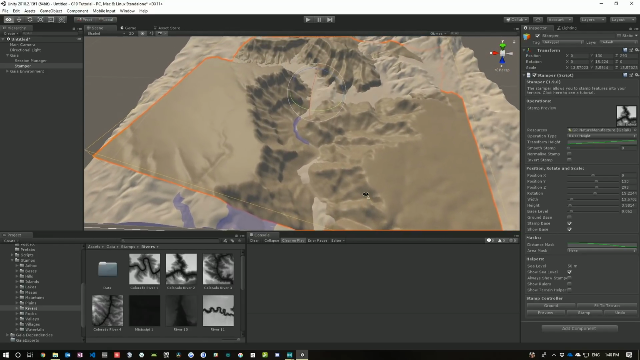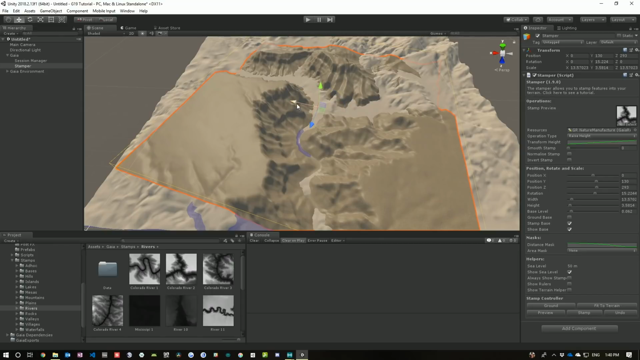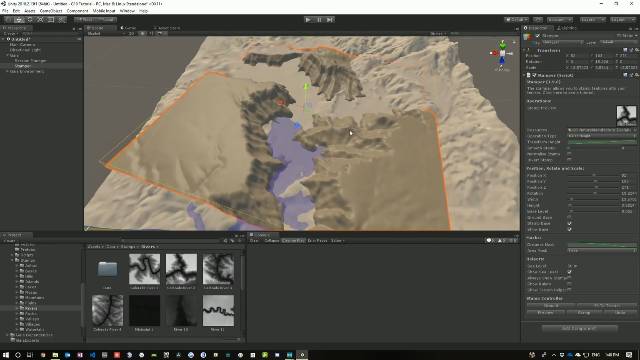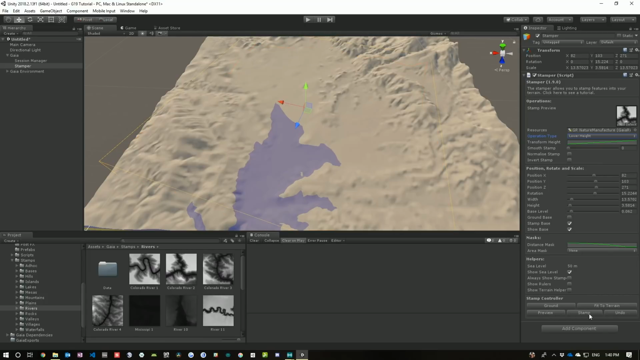And let's just look at what we can do with this. Might drop it down a bit more. Now by default, Gaia will raise the height of the terrain, but we don't want to do that. We want to create a valley. So we're going to lower the height of the terrain. Other things we could do is blending, stenciling, and so on. Let's just go lower and then hit the stamp button, turn off our preview so you can see it. And there you can see that we've just added in this new area to our environment.